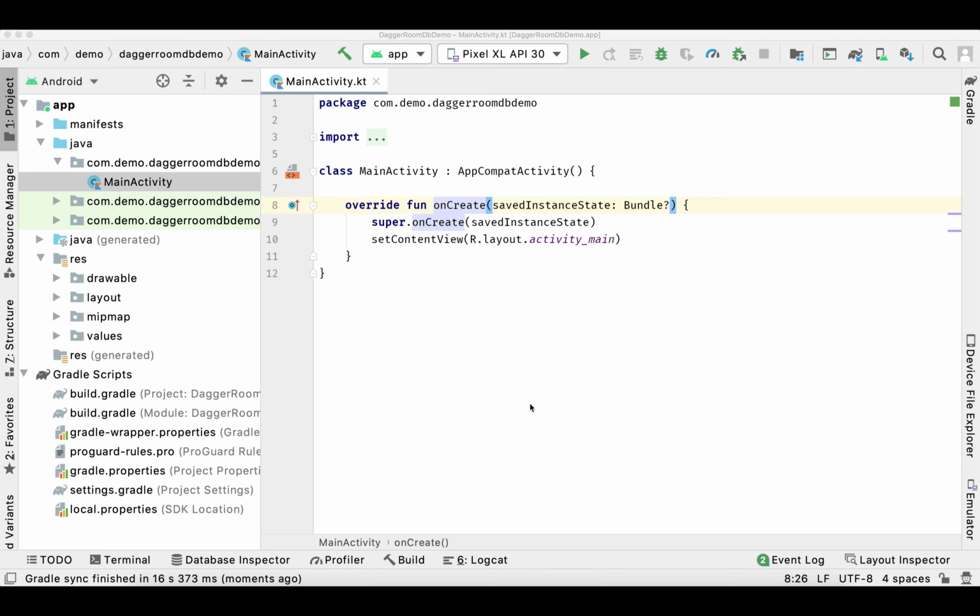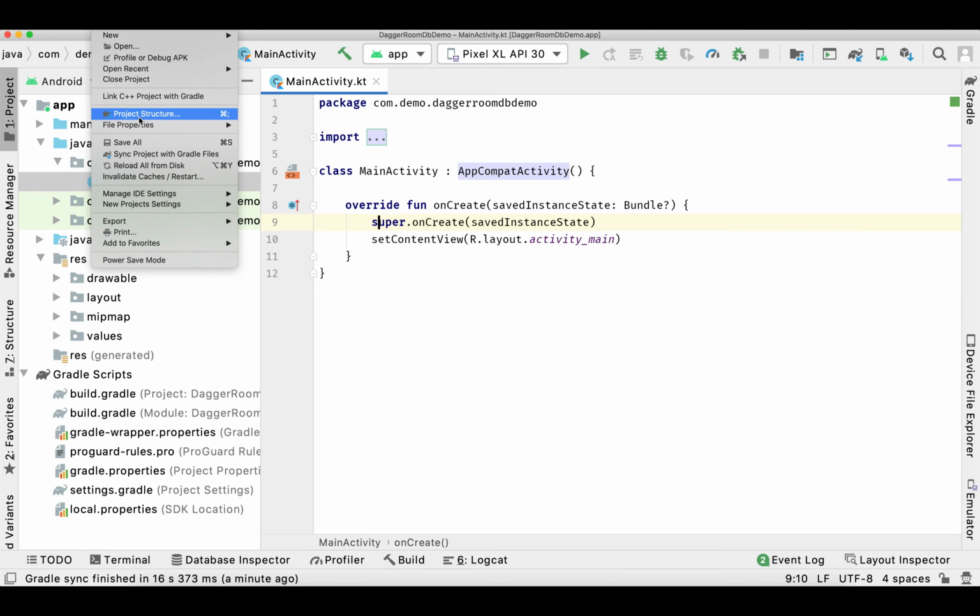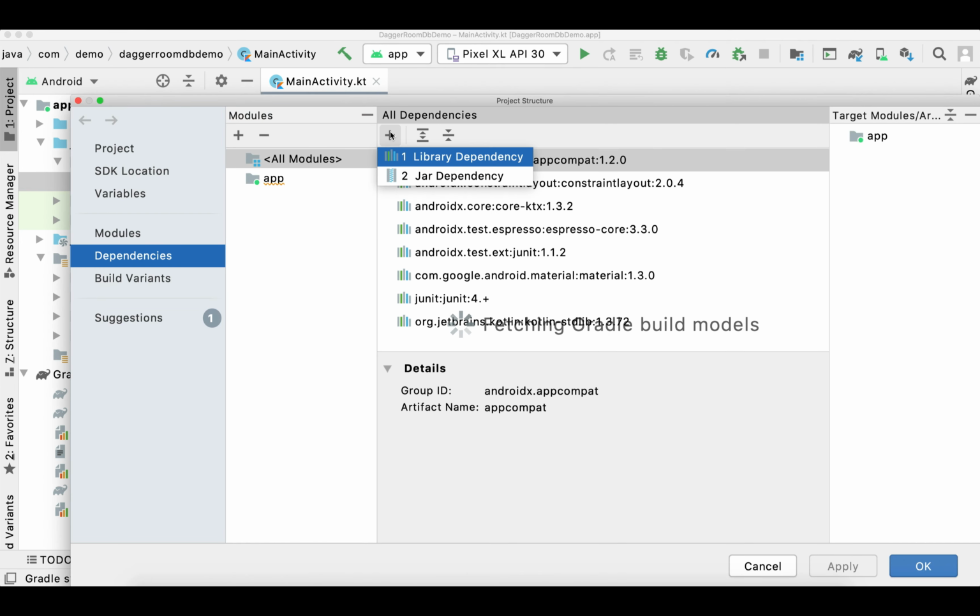In today's video I'm going to show you how you can implement Dagger and also access the Room database inside your ViewModel along with Dagger. I'm going to show you how you can insert data and then retrieve the data and display it on the screen. So let's begin by adding the dependencies in our project.